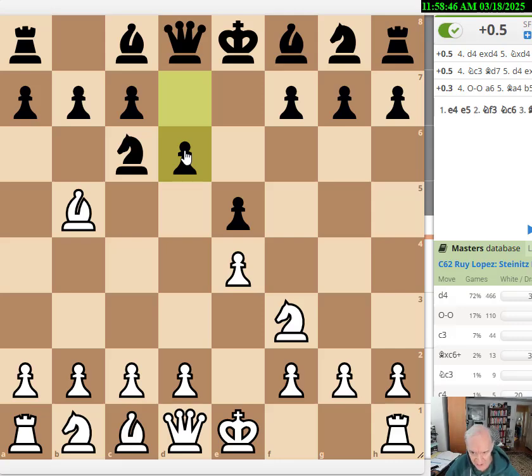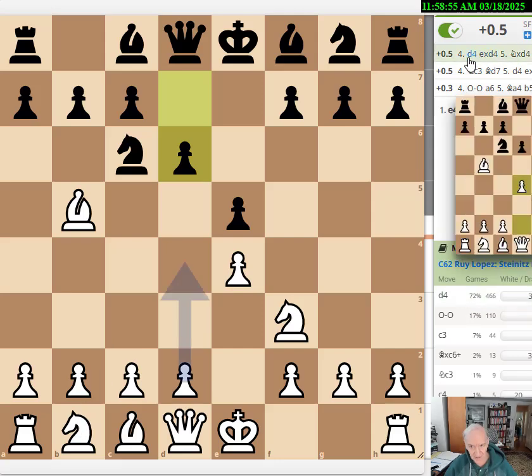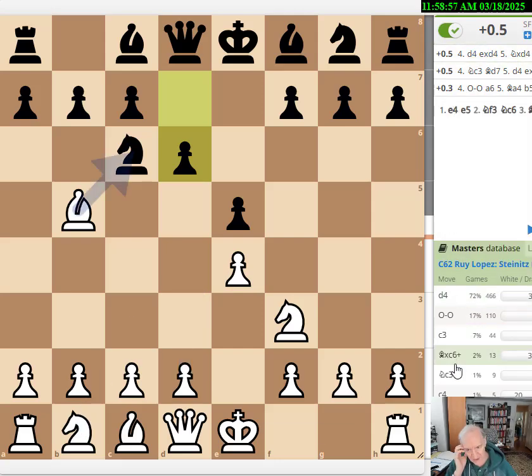Right now we have the master database up, and we could see that 72% of the time the masters played d4, and we could also see up at the top here that d4 is the number one move. So that should tell you, if you played knight c3, that next time maybe you should play d4. How bad is knight c3? Well, it's not bad at all. We can see it's the second best move at 1/10 of a pawn granularity. It doesn't even show a difference between d4 and knight c3.